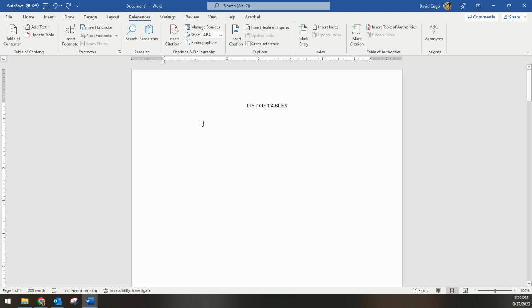First, you won't have anything for the list of tables because you're going to create it by creating captions. Okay, so I have this blank for the list of tables. You may already have one. I would keep that ready because you want to make sure everything matches up.